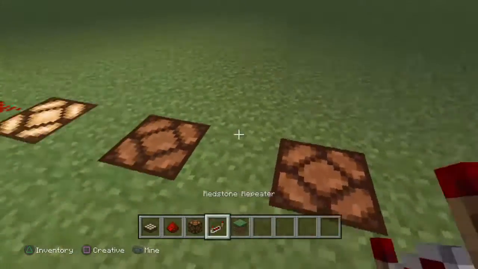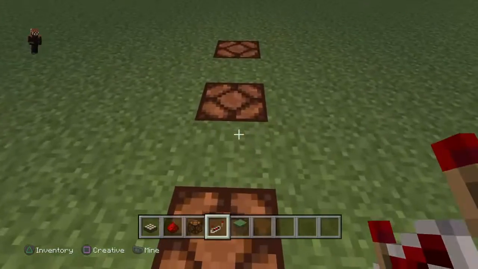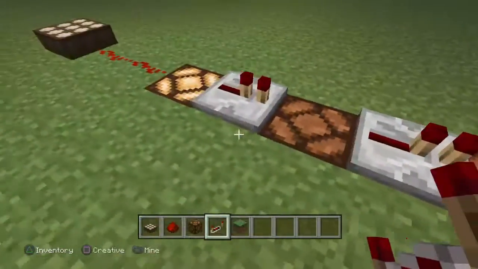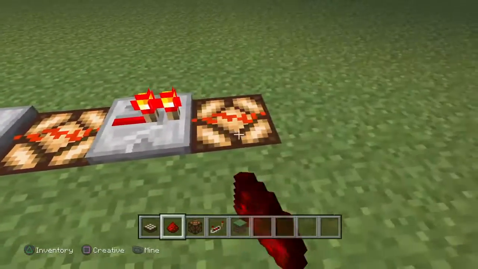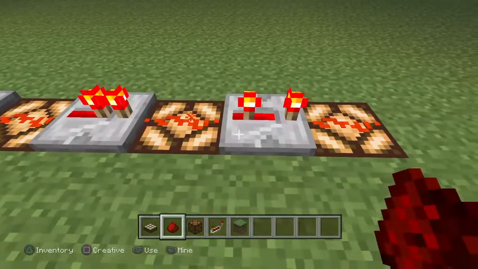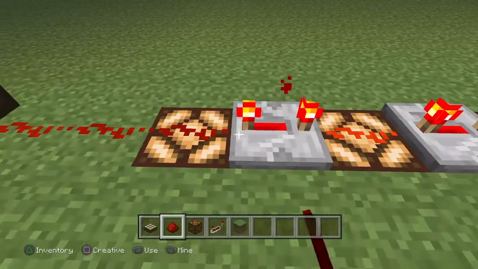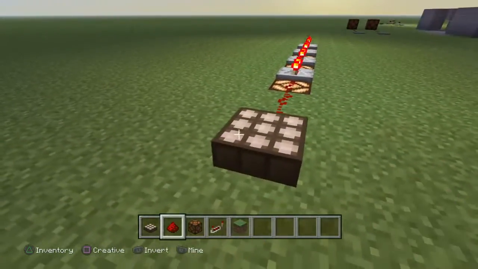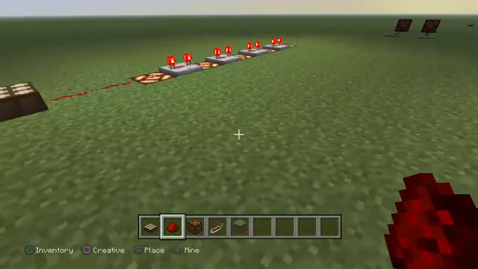There. And then you just put redstone repeaters in between each one. You can actually speed up or slow down the amount of time it takes to light up each individual light. So for example, if you want to be a little bit dramatic and make these light up slowly or quickly. Ta-da! Click, click, click, click.